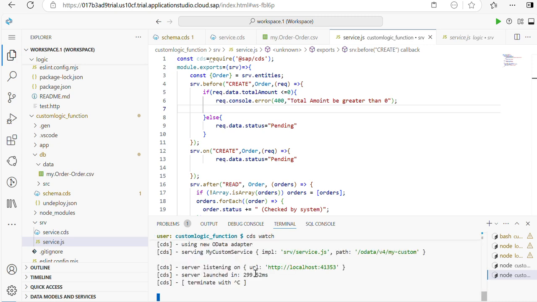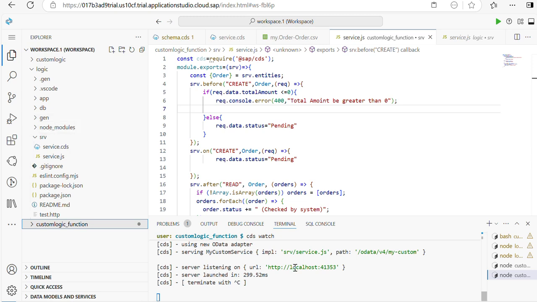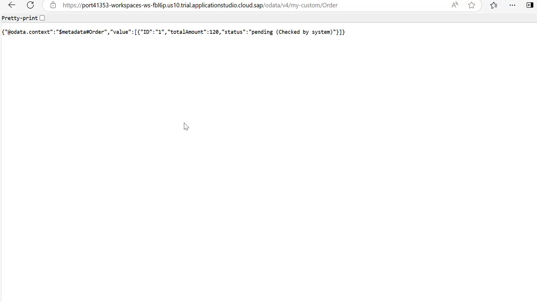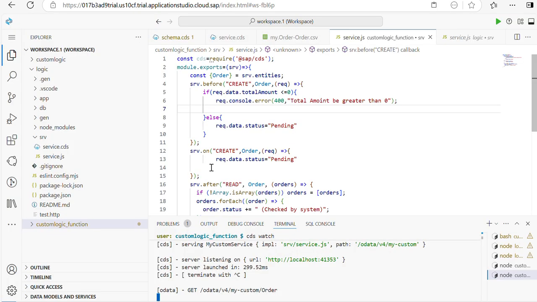Already, let's go to the new service. How to test it? Follow the link. Here you can see, first see the order data. Order 1 120, status is pending. This is the data I got.